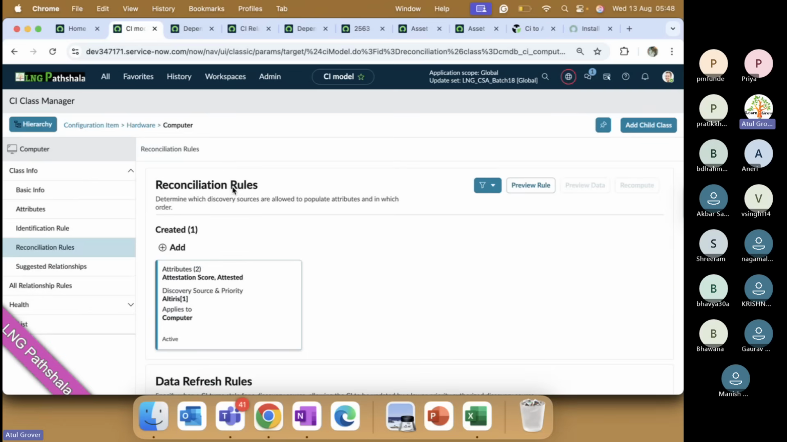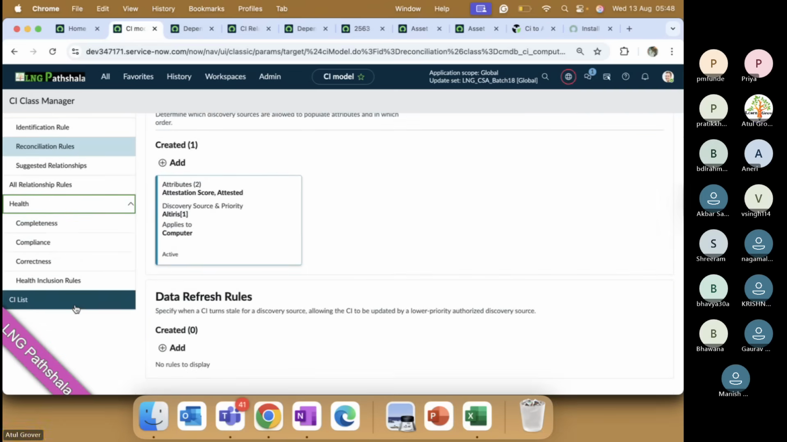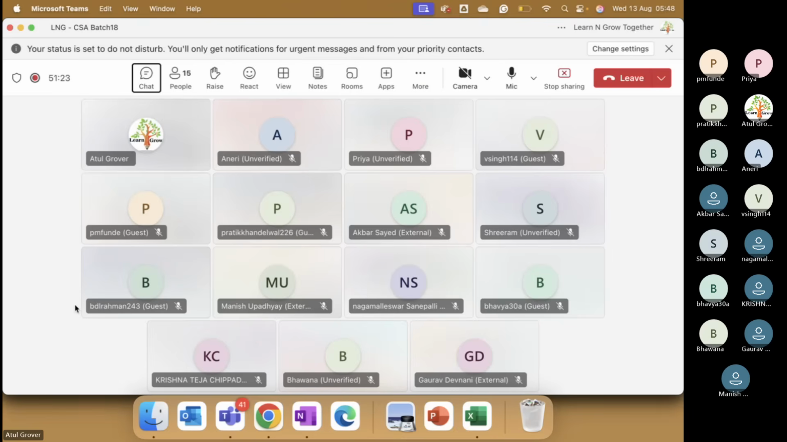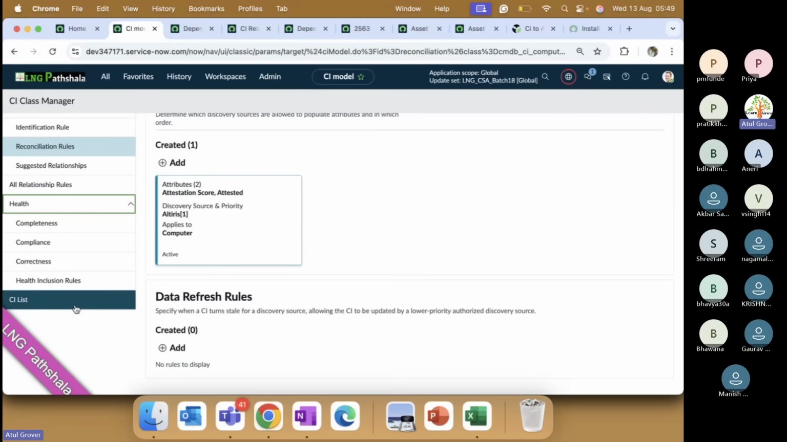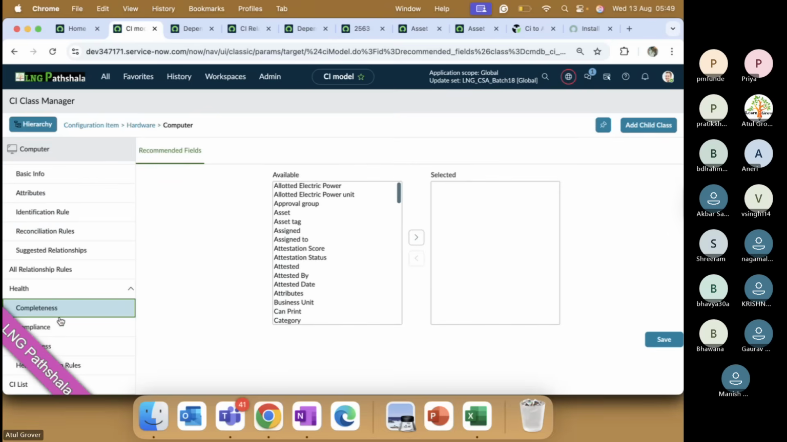Because of these things, every CI has a health, and it has a 3C health: completeness, compliance, and correctness. I give you a form which has 5 fields: name, date of birth, email, address, and your purpose for the training. Everybody fills the data and shares it with me. That is called completeness.